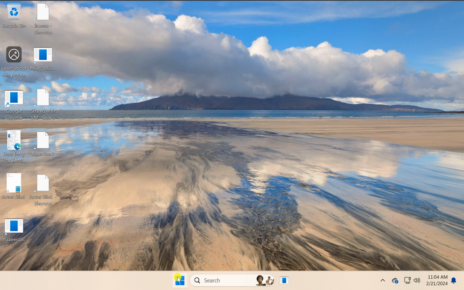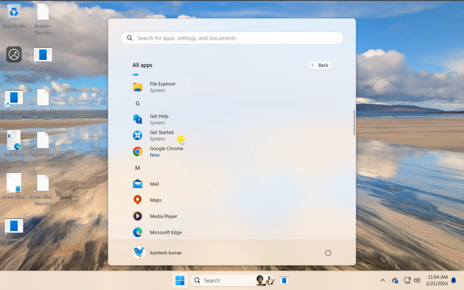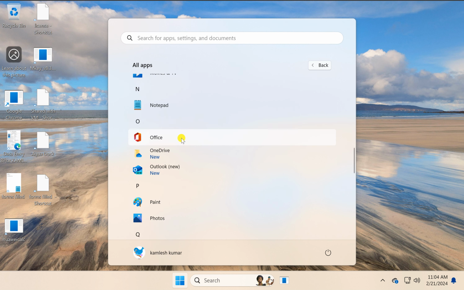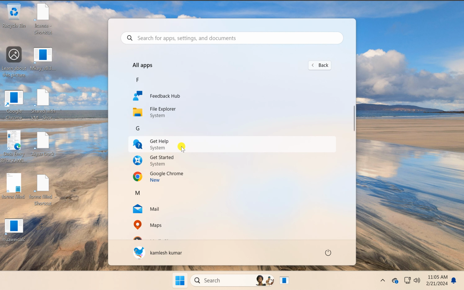For that, first click on the start button and then click on all apps. Here all the apps that have shipped with your Windows 11 or you have installed manually will be available. All you need to do is locate the app that you want to make a shortcut of.